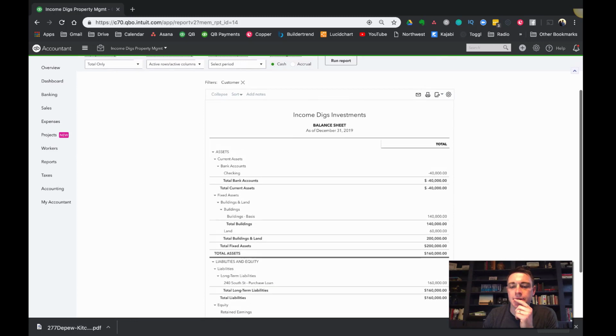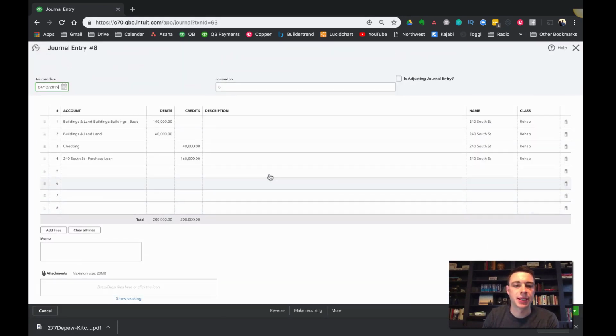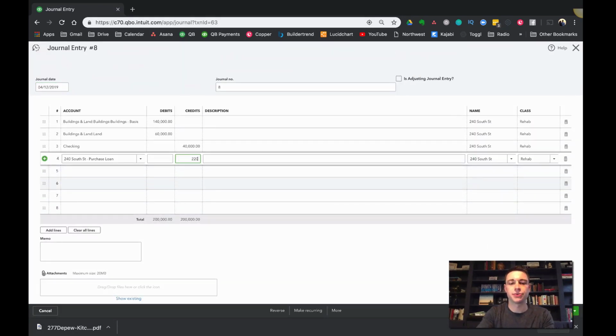Okay. So what I could do is I could edit this transaction. I can just click into it, find it, and say that now this loan is for 220,000. Okay. Obviously, right now the numbers don't match. So where does that $60,000 go? The bank's holding on to it until I complete various parts of the project.